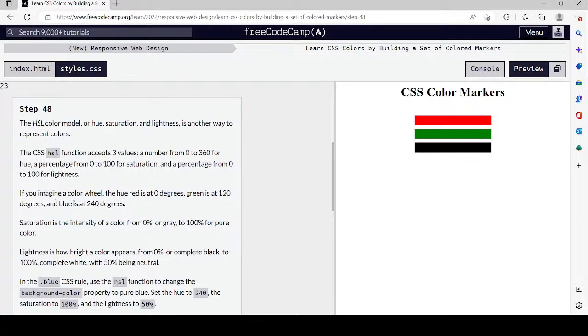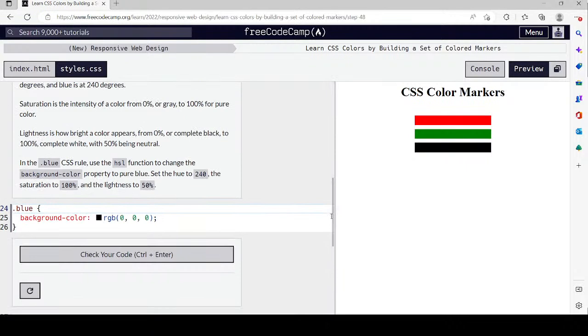Okay. If you imagine a color wheel, the hue red is at 0 degrees, green is at 120 degrees, and blue is at 240 degrees. Okay. Saturation is the intensity of that color from 0% or gray to 100% for pure color. Lightness is how bright a color appears from 0% to complete black, to 100% complete white, and 50% being neutral.